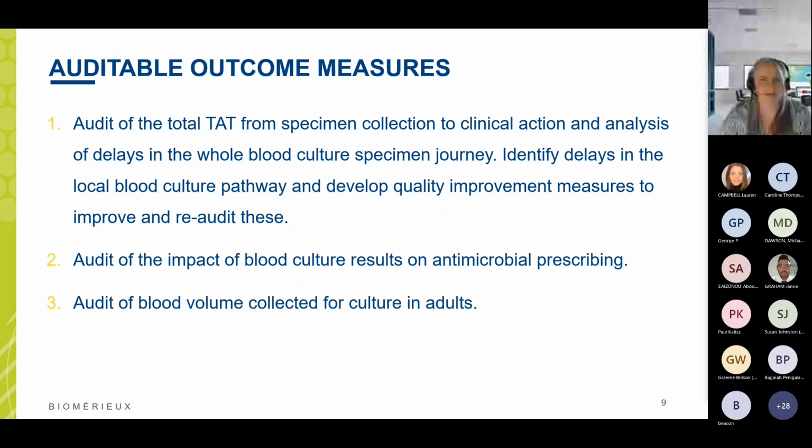So the second one there is the audit of the impact of blood culture results on antimicrobial prescribing. Again, this is more on the clinical side, but where we think it will impact the laboratory is having to make that information available of when results were available for actioning. And thirdly, then the audit of the blood culture volume collected in adult patients only. So it was this blood culture volume where we thought we could really help laboratories in terms of collecting that information.